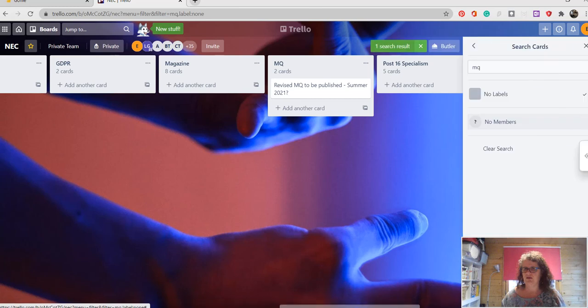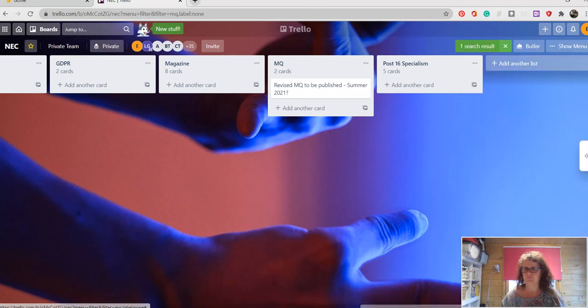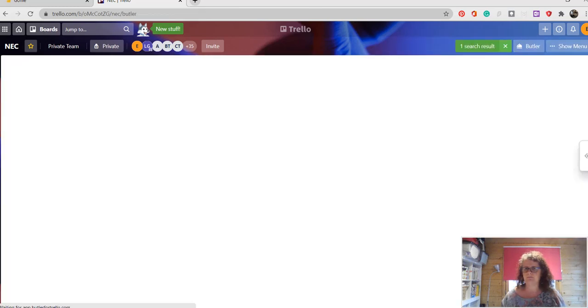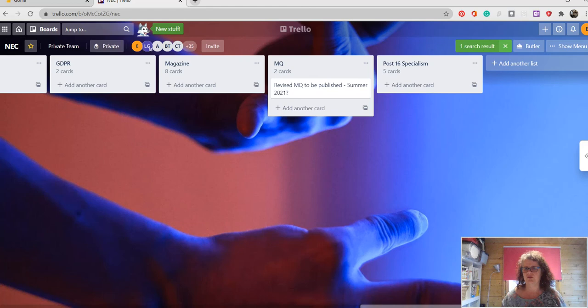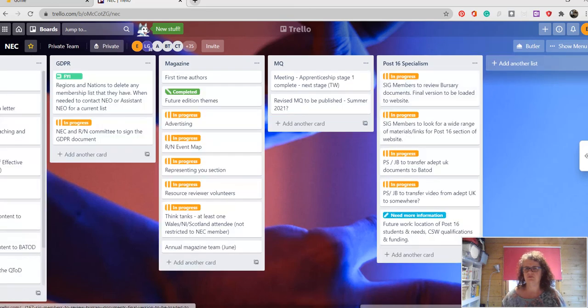Anything else here? So we've got the butler, don't worry about that, it's supposed to just help you out with stuff. Don't need the search results, it'll just bring you up anything that says MQ. I think that is as much as you're going to need for this.